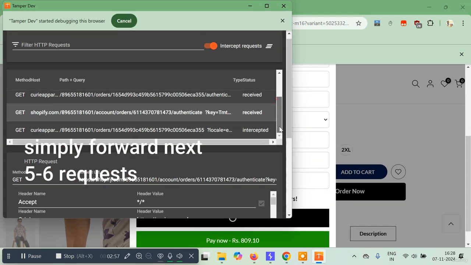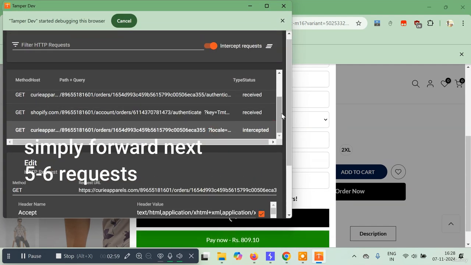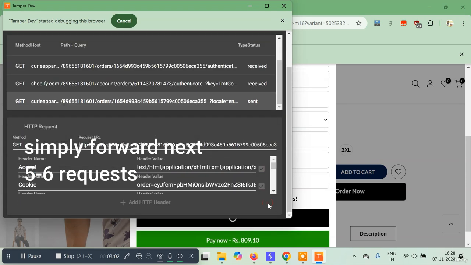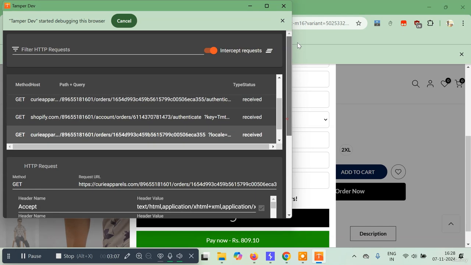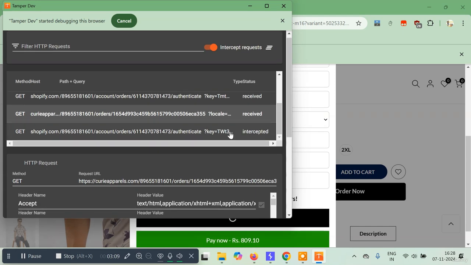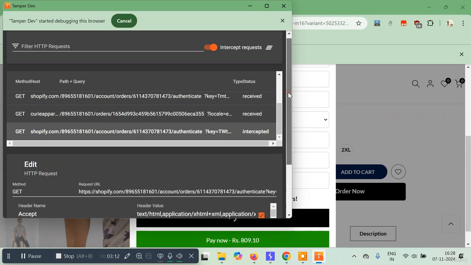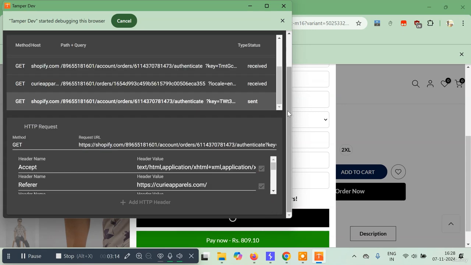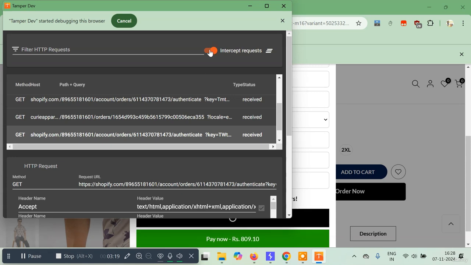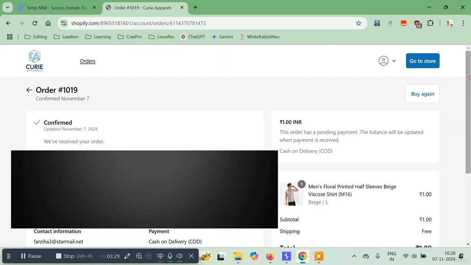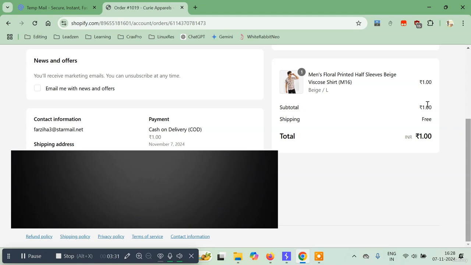I guess we are done. Let's intercept one more request here. Forward, and then forward. Okay, it's done, I guess. We will turn off the intercept now. Let me try turning off the intercept and let's see. Okay, you can see I have successfully ordered this item for 1 rupee.